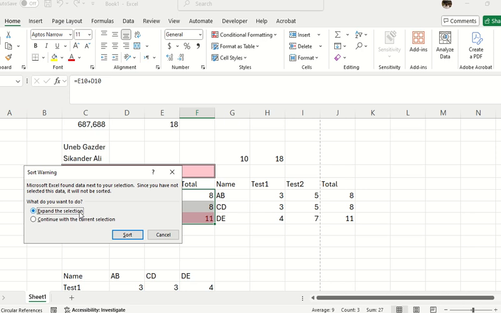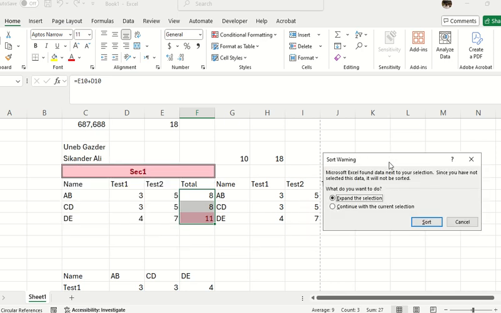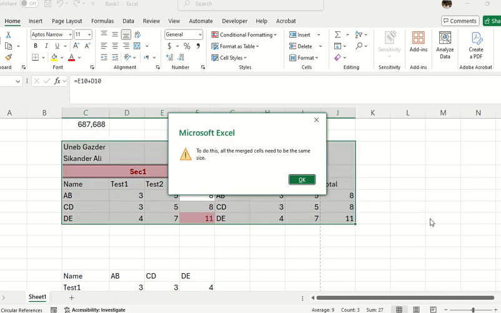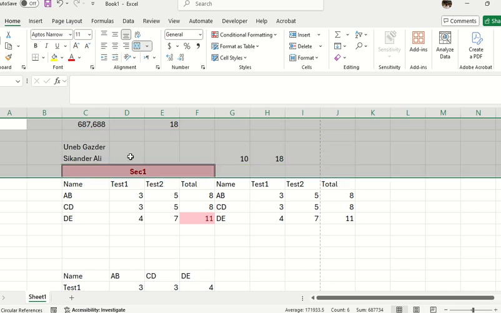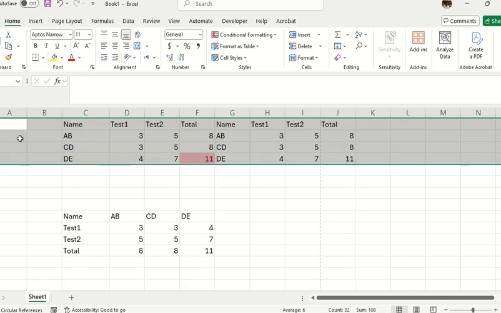So for example, you look here, who has 11? Student DE. If I go with this option, expand the selection, DE will go at the top. Because there is a merge cell, it's having a problem. So what I will do is I will delete all of them because I don't need them.